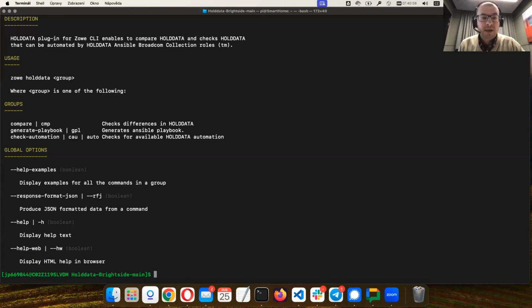The reason we are using it is that we are able to check the automation and basically the whole data directly on your mainframe, in your CSIs. But back to the capabilities of this plugin now. Let's talk about this first. We are able to compare HOLDDATA.